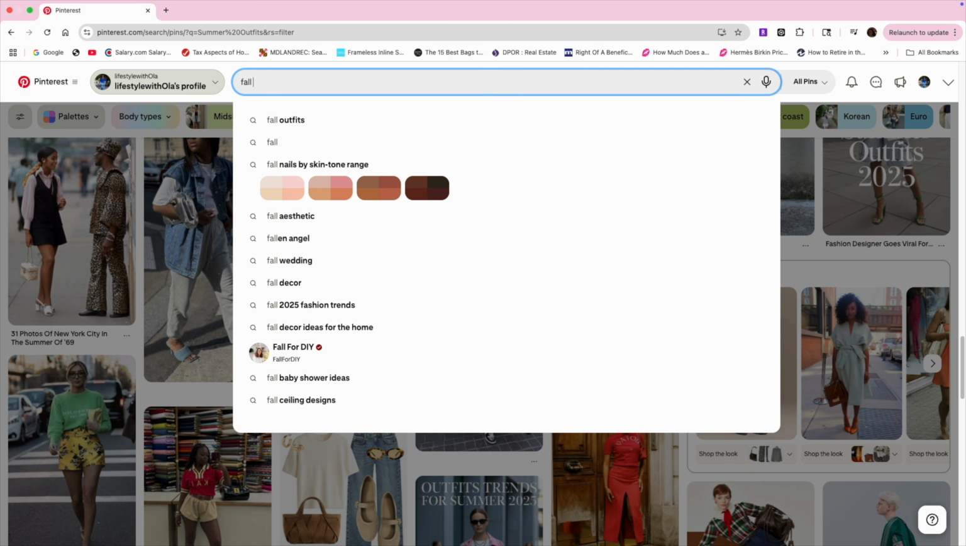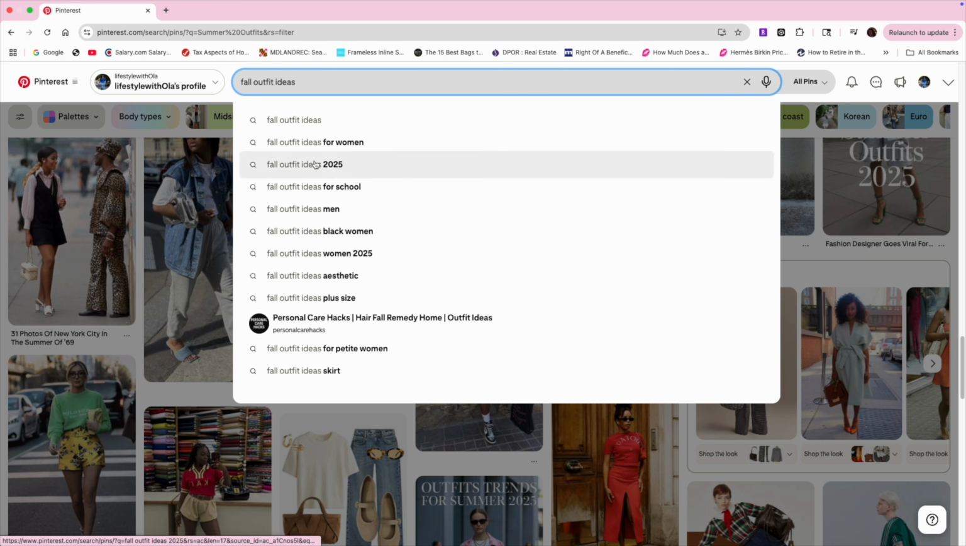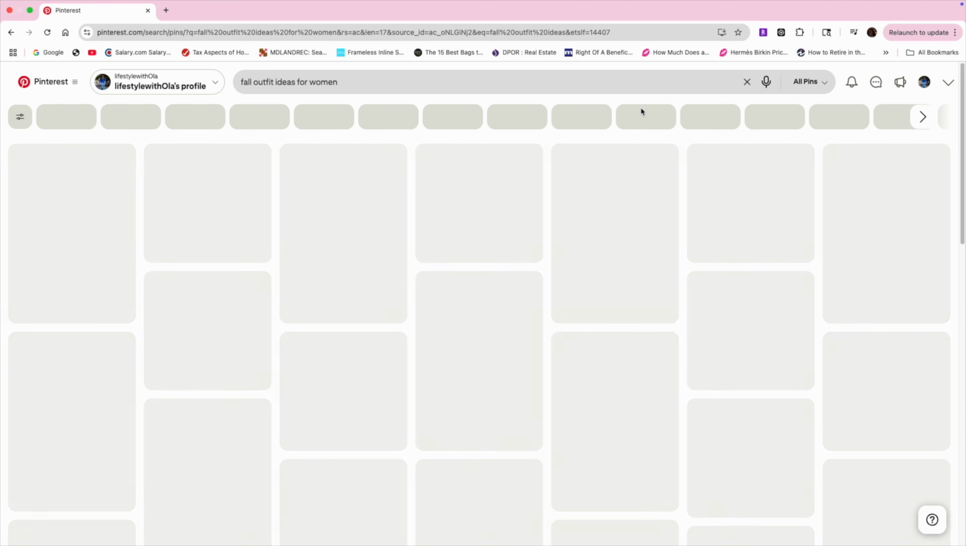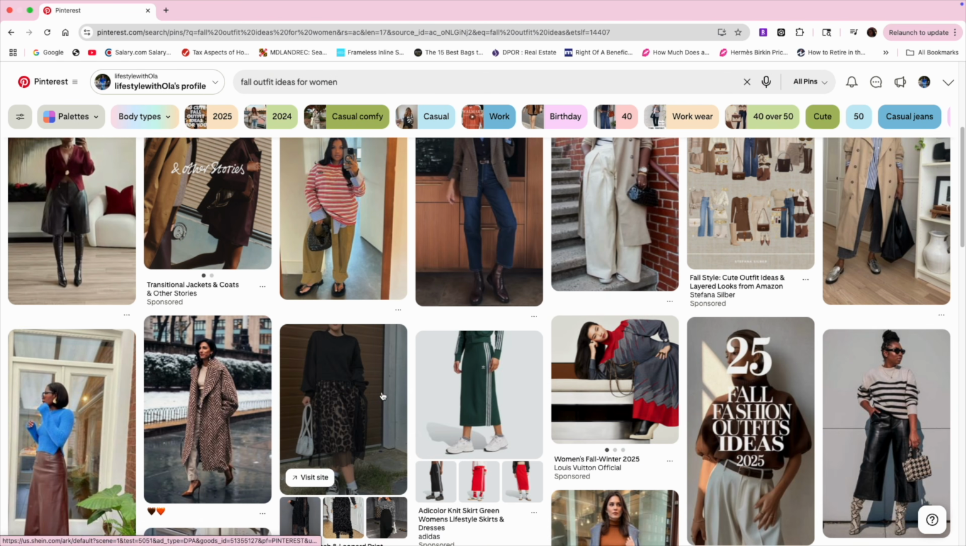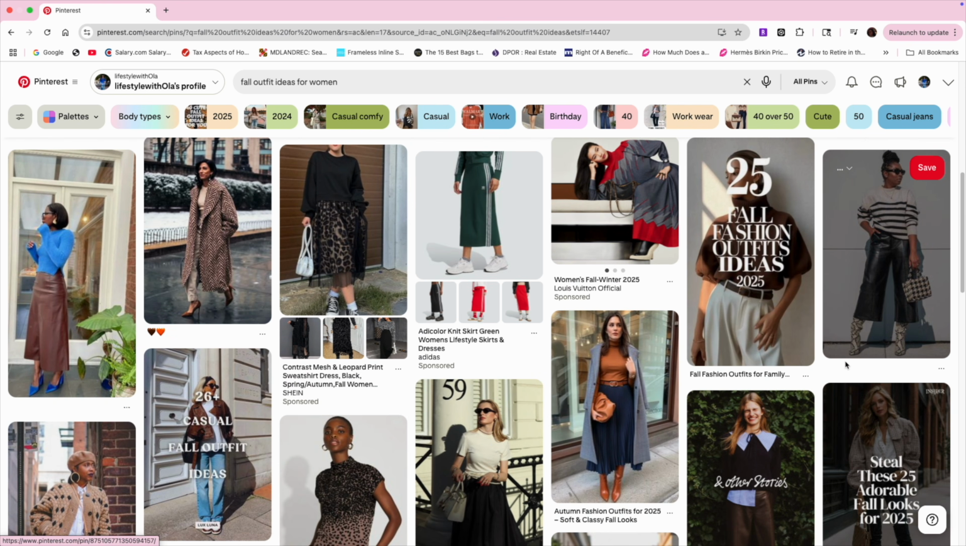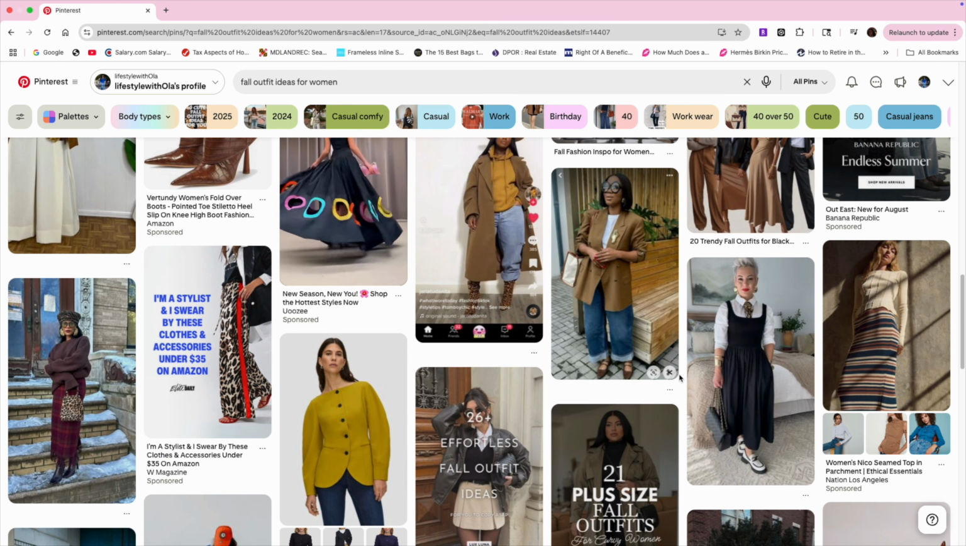Now it's coming back. I need to go back. So let's say I do fall outfit ideas for women, or I can do 2025 if I wanted to, because that way it will factor in the fact that this is a new season, or this is 2025, especially if there are trends. If I wanted to find out what are the trends for 2025, I can also do that. So once I go in, I say fall outfit ideas for women.